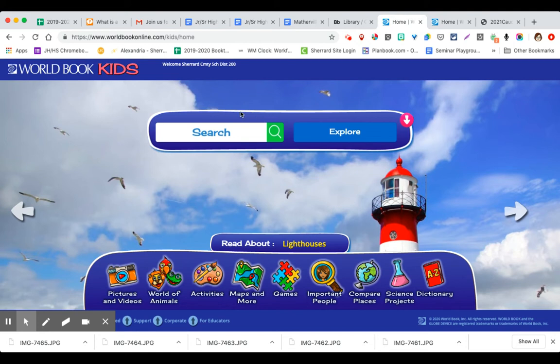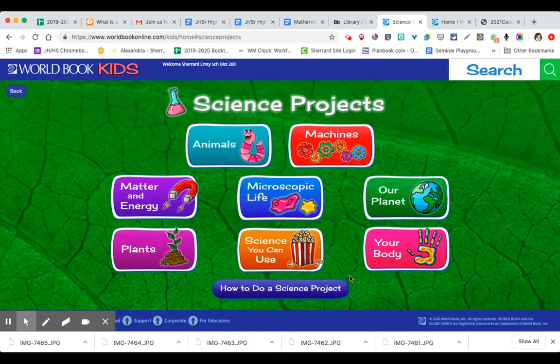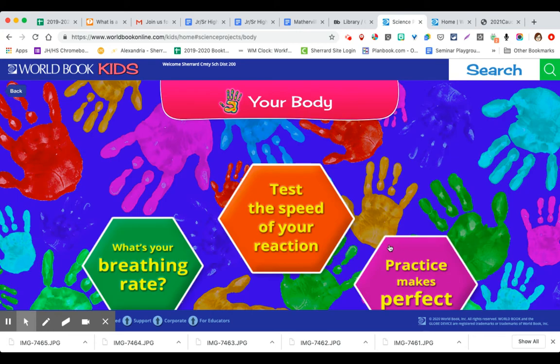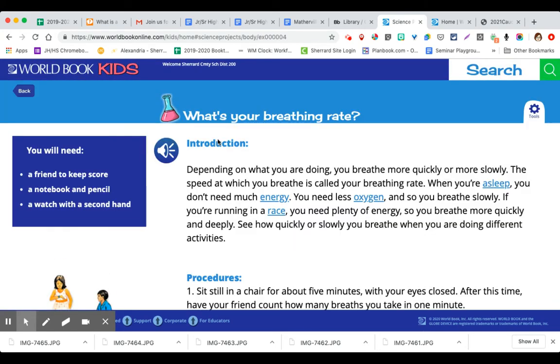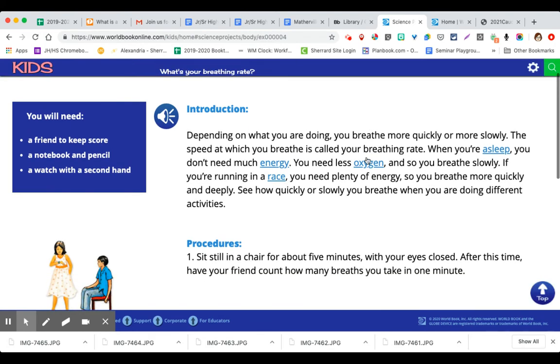Okay, so this is set up so that at the bottom there are actually quite a few different activities. So this can be a good thing for distance learning. Down here there's that dictionary, science projects. So for the science projects, you can look at, for example, what's your breathing rate? And then there is what you'll need. So this one would be fine to do at home. There's not a lot of things required for it.